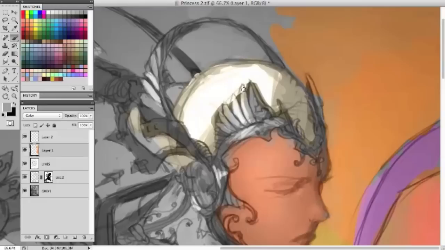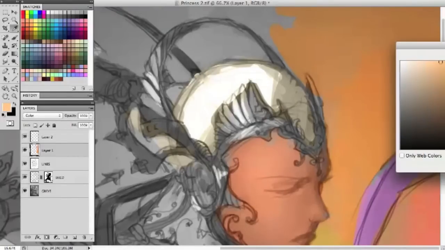People run into this problem. I forgot the gentleman's name that asked me this online, but I think this is the problem he's running into. And that is because white cannot be adjusted. White and black cannot be adjusted with a color layer. That is because there is no room for chroma.